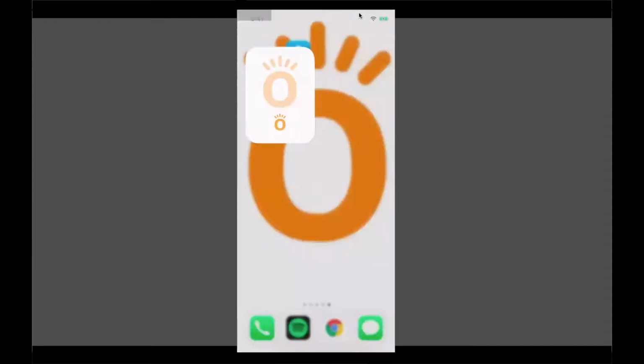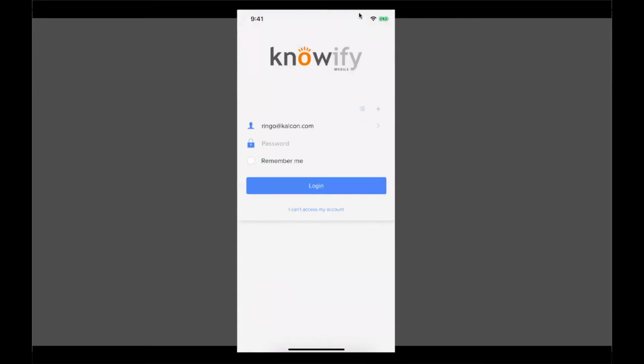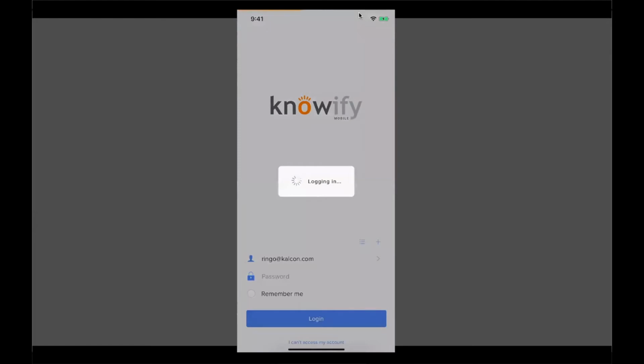Once we have it downloaded, I'm going to open up the Knowify application, and I'm going to log in as this user Ringo in my account, where I'll enter in the email address and put in my password. Clicking remember me makes it so the user doesn't have to log in as often, if they update the app or anything along those lines. I'll go ahead and click login now though.